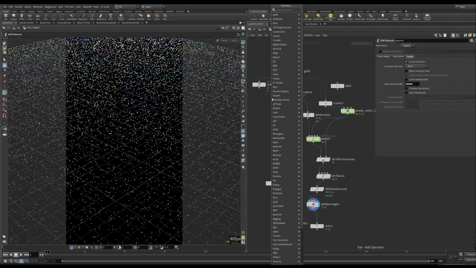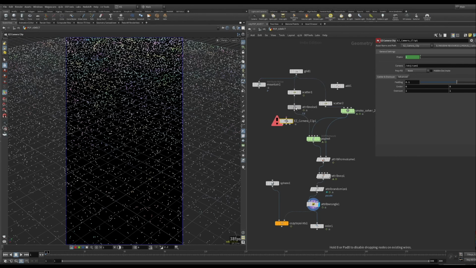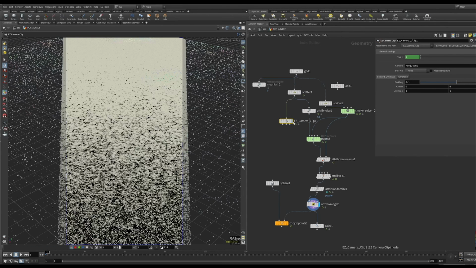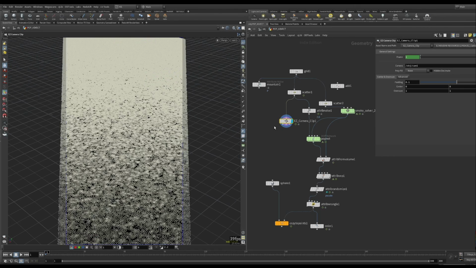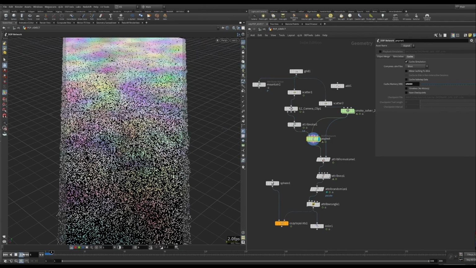Which I think is a good reason to start trying to optimize. The HDA that I use is called Easy Camera Clip, and essentially it's going to take this input here and clip it to the default camera 1. I think that's helpful, because then we're only simulating what we need, and that's what's going in here. We can also do that after the fact to speed up the rendering as well. So let's just check out what we've got here.